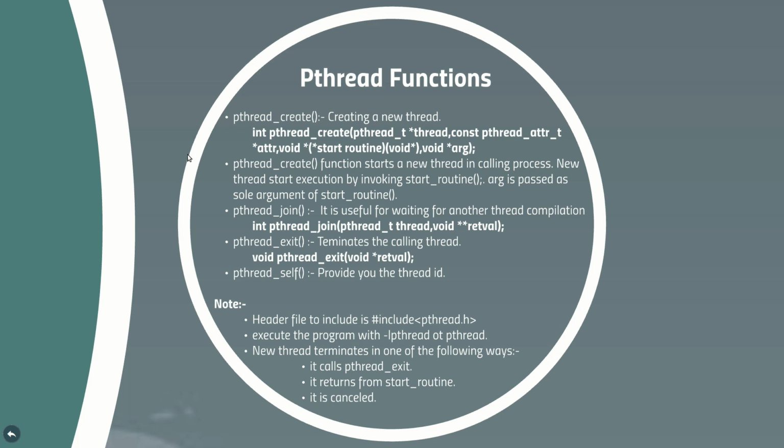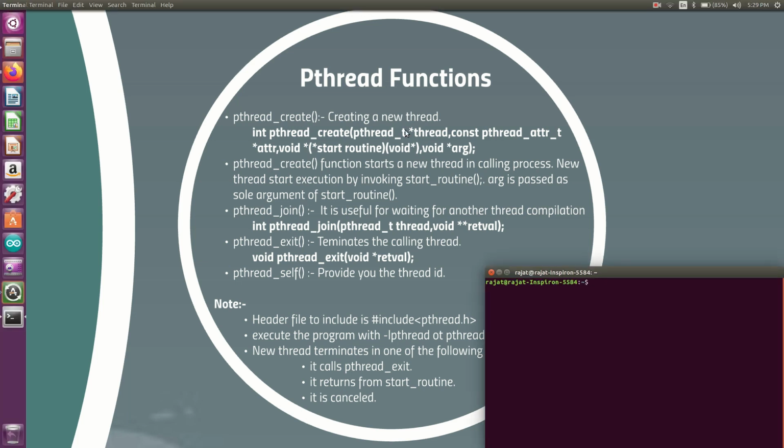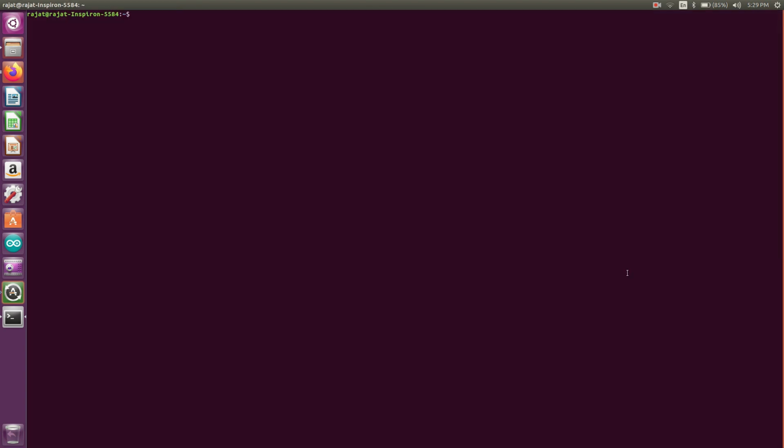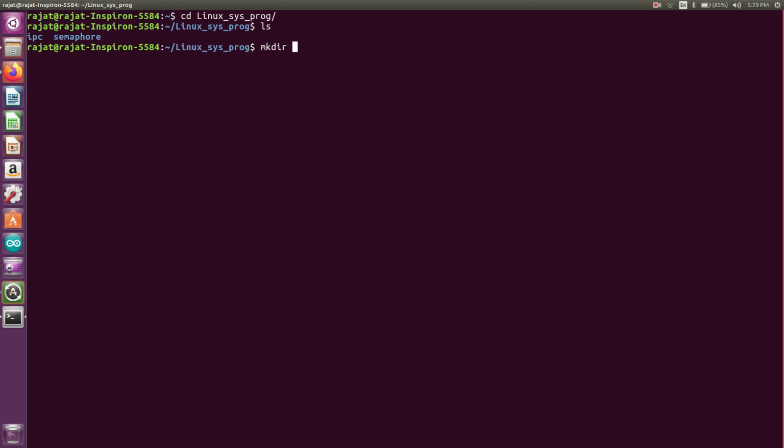So without wasting any time, we'll go to the terminal. Let me increase the size. cd Linux, system programming. So what we'll do, we'll just create a directory here, threads. Great. So now we will use all these thread functions.